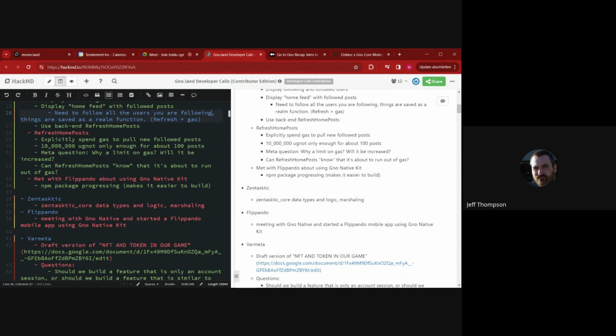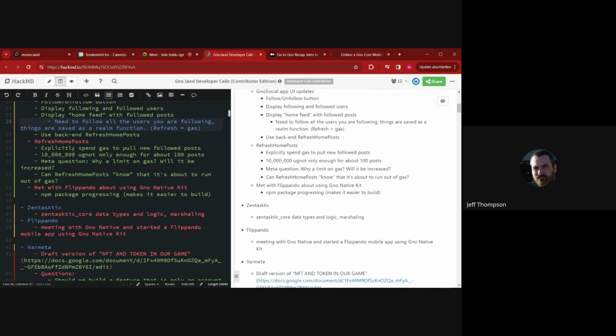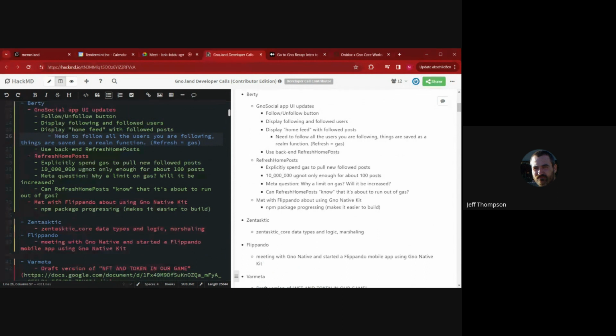So at least locally, we updated our stress test graph that we're working on. And the answer is not that many. As you can see, where it says refresh home post, you explicitly spend gas to pull in the followed posts. And we're using the standard Gno.land to test this. And each transaction has a maximum of 10 million ugnot. I guess that's 10 gnot.